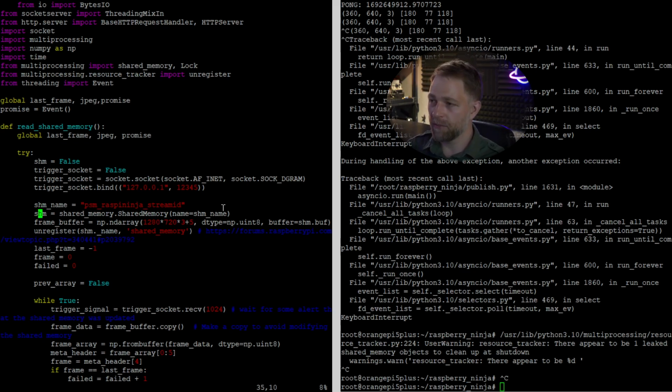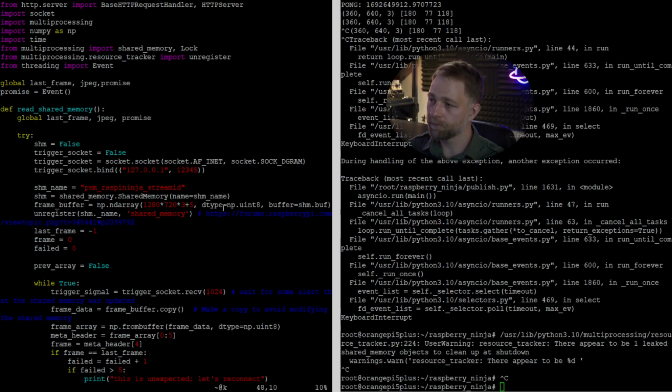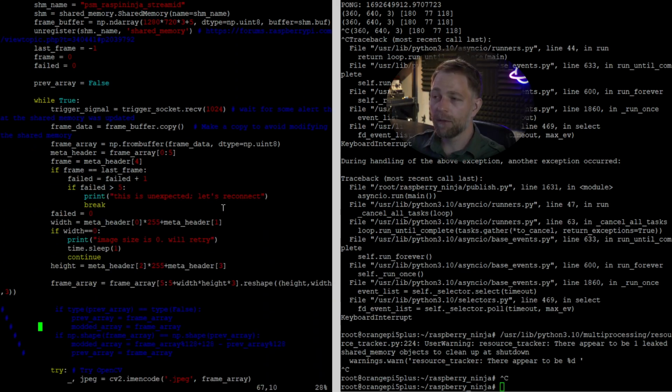But we also open up the shared memory buffer, just like what we did before. One of the key differences is instead of brute forcing and trying every fraction of a second to see if the shared memory buffer is available, what we're actually doing is we're waiting on the socket server that we just opened. We're waiting for something to poke it. And when something pokes it, we say, haha, something new is in the frame buffer. And then we start pulling from the frame buffer.